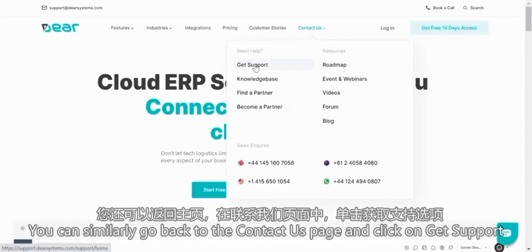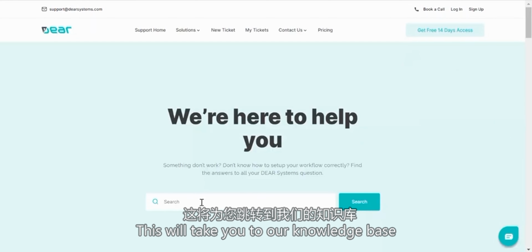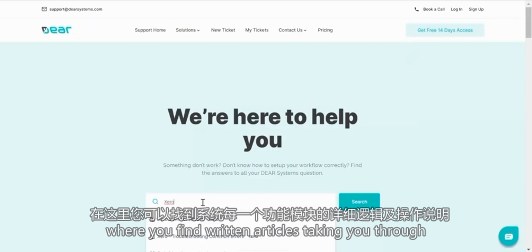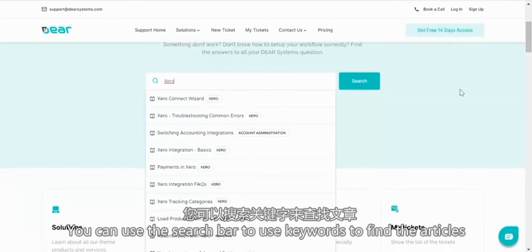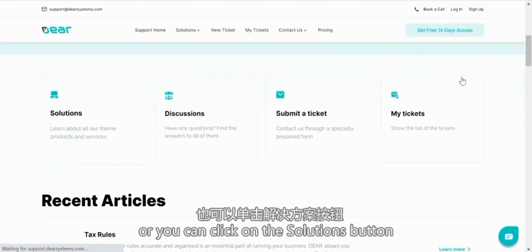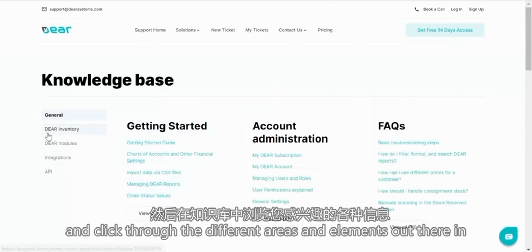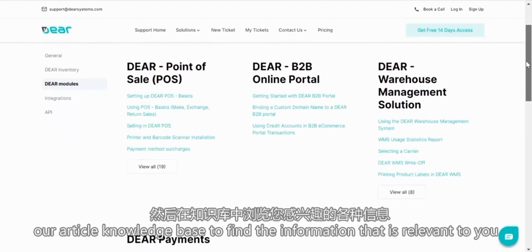You can similarly go back to the Contact Us page and click on Get Support. This will take you to our knowledge base where you'll find written articles taking you through each individual element of the software step by step. You can use the search bar to use keywords to find the articles, or you can click on the Solutions button and click through the different areas and elements of our article knowledge base to find the information that's relevant to you.